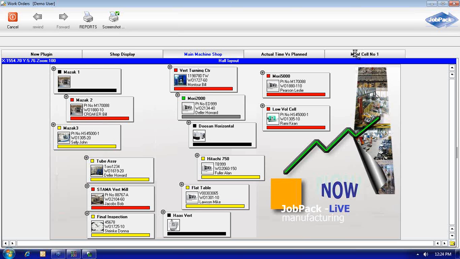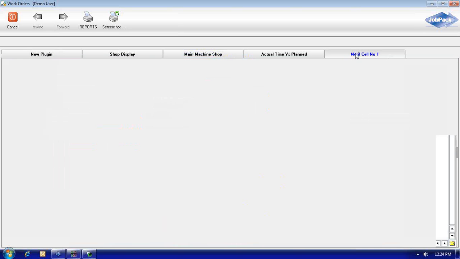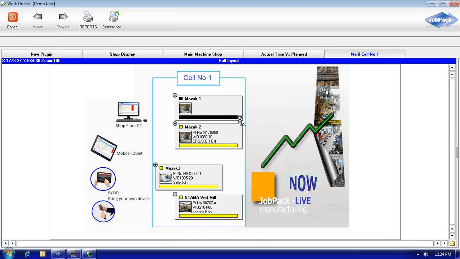So I set up a simple manufacturing cell to demonstrate this part of the system, and it's got 4 machines in it. One of the machines is working okay and they're within time. 2 of the machines are working and they've gone over the estimated time. And I'm going to draw your attention to the Mazak number 1. So that isn't doing anything at the moment.